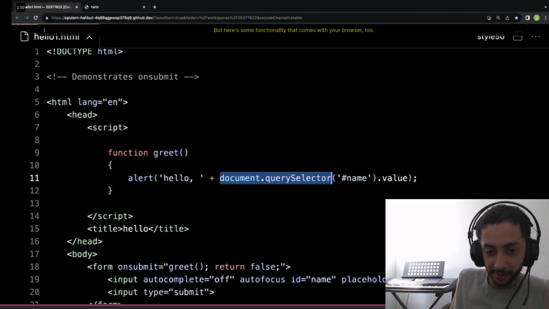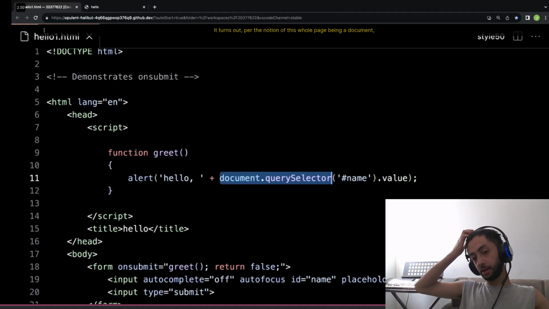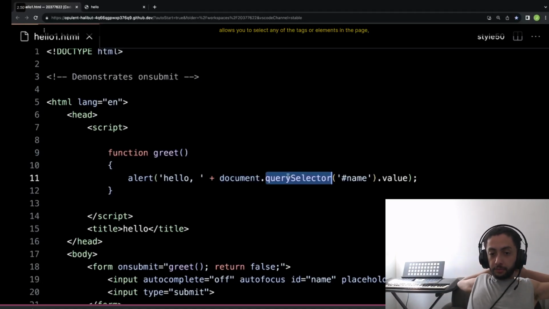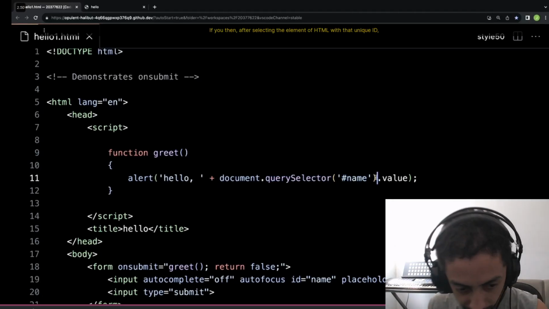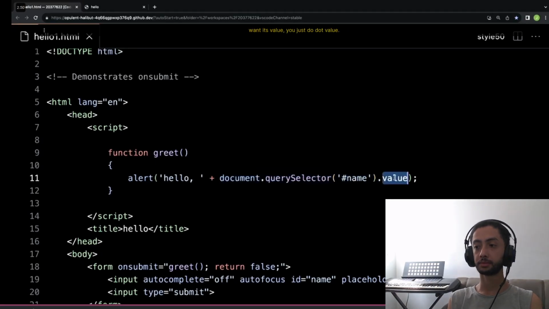But here's some functionality that comes with your browser too. It turns out, per the notion of this whole page being a document, you can call document.querySelector, which allows you to select any of the tags or elements in the page. Specifically, you can select the tag that has an ID of name. So CSS and JavaScript use the same syntax. If you see hash something, that is referring to the ID of a tag that you created. If you then, after selecting the element of HTML with that unique ID, want its value, you just do .value. So we saw dots a lot in Python, and instead, to go inside of structures, you can go inside of that text box and get its value.